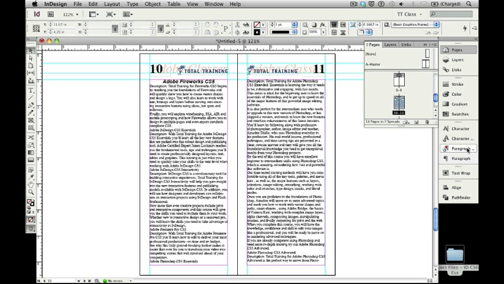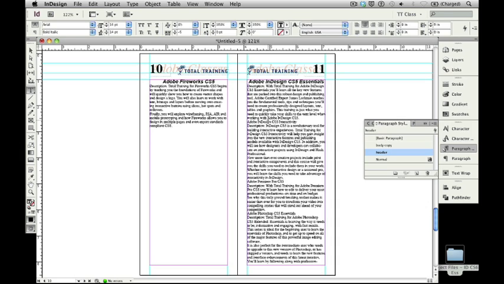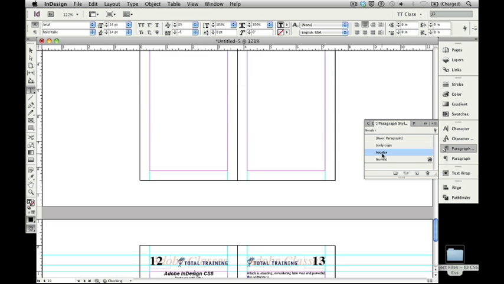Now I'm back to formatting the paragraph style. So I'm going to click here, go in InDesign CS5 Essentials, make that a header. Do the same thing with CS5 Interactivity, make that a header.